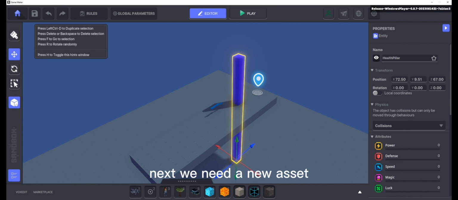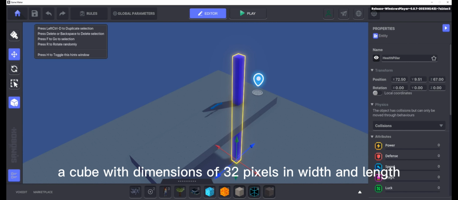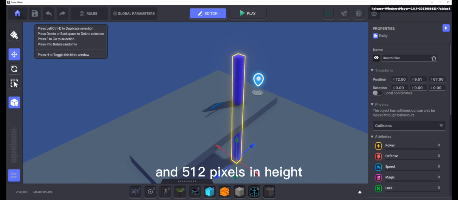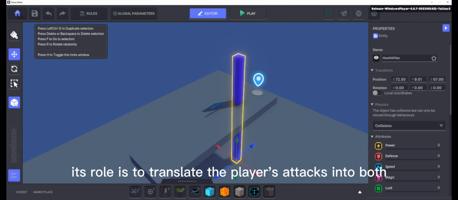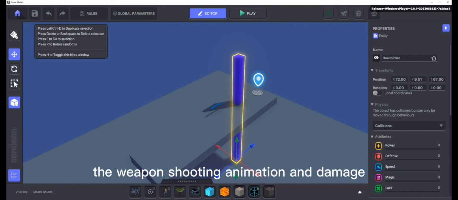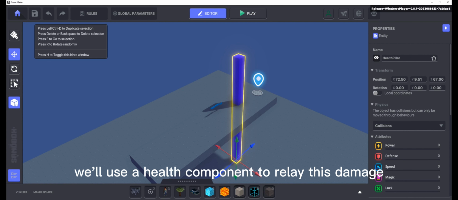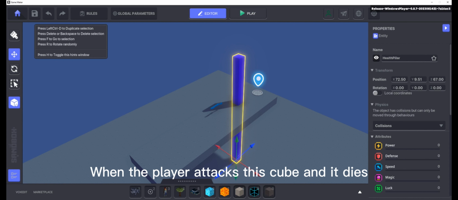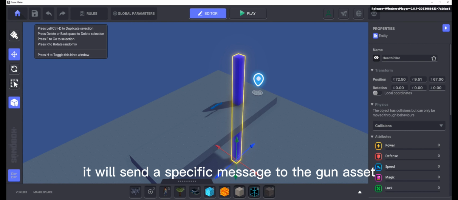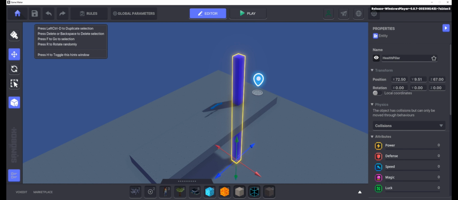Next, we need a new asset, a cube with dimensions of 32 pixels in width and length, and 512 pixels in height. Its role is to translate the player's attacks into both the weapon's shooting animation and damage. We'll use a health component to relay this damage. When the player attacks this cube and it dies, it will send a specific message to the gun asset, thus facilitating the message flow.